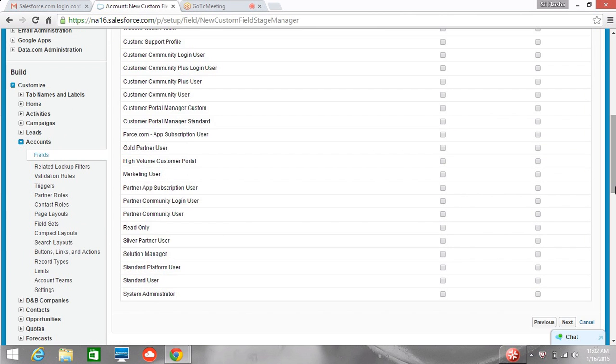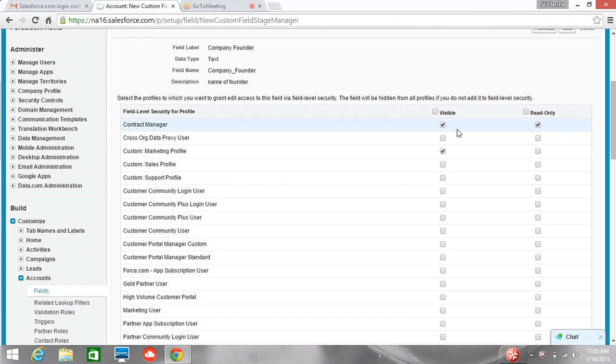Yeah, you can do that. Now contract manager can see this. Now contract manager, system administrator, and custom marketing profile can see this field, but other people cannot see this field. And this is the visibility of this field. If it is visible, they can even write the data. Suppose for contract manager you want to make it read only, select the read only option next to the contract manager.